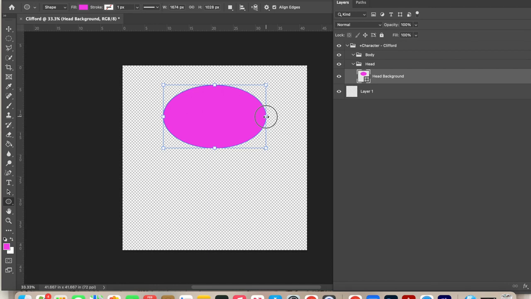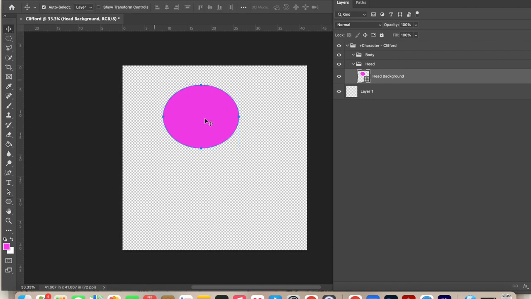That's a little too wide. Let's go a little narrower. There we go. All right, so this is Clifford's head. I'm going to click on the move tool. So the move tool is in the upper left corner. Move this into the center of the page. There we go. And often Photoshop will kind of show you when you're right in the middle. There should be a little line that emerges. There we go.